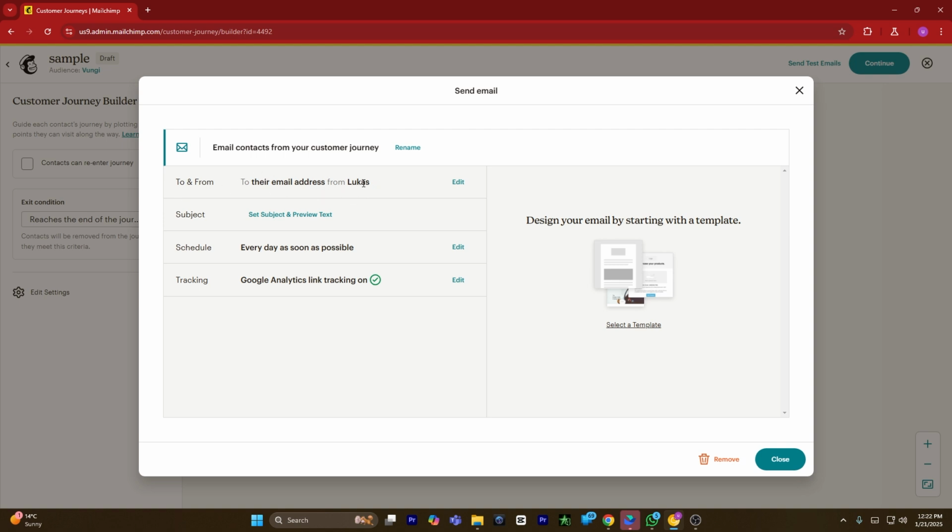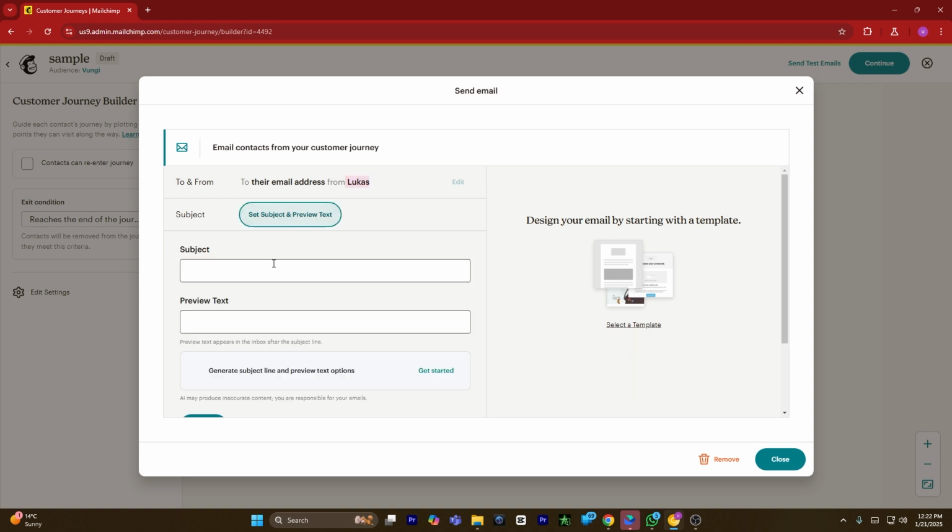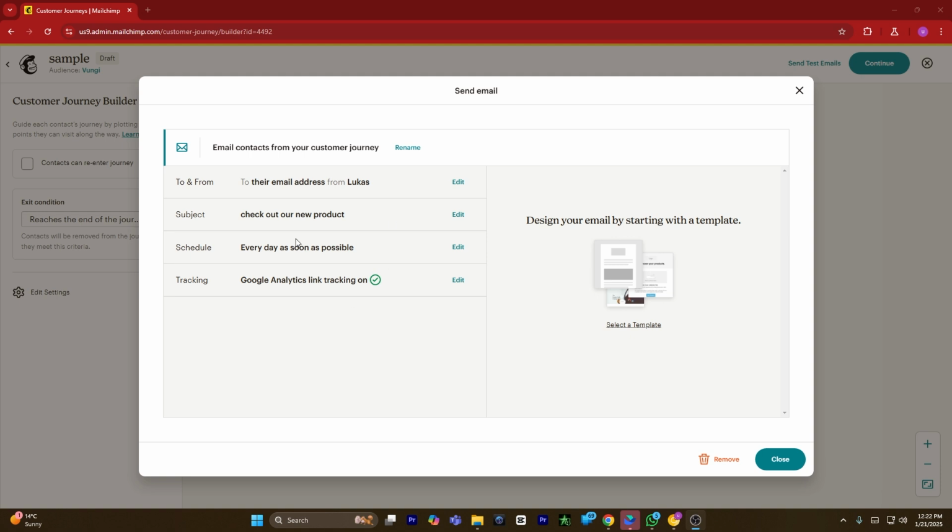Now I will send email from this account and the subject will be set subject and preview text. So I can select any subject, for example, check out our new product. Now after you have done this section, you have to go to design your email by starting with a template. Click on select a template.